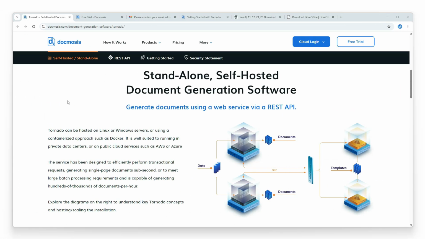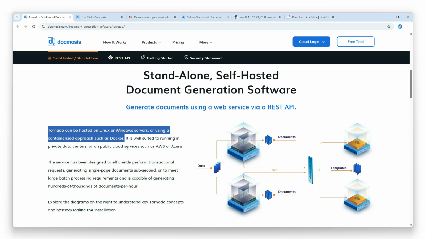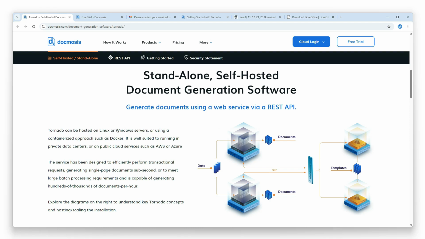This video is a step-by-step guide on how to download and run Tornado from the command line and how to connect to the Tornado console from a web browser. Tornado can be hosted on Linux, Windows, or using a containerized approach such as Docker. In this video, we're using a Windows machine.